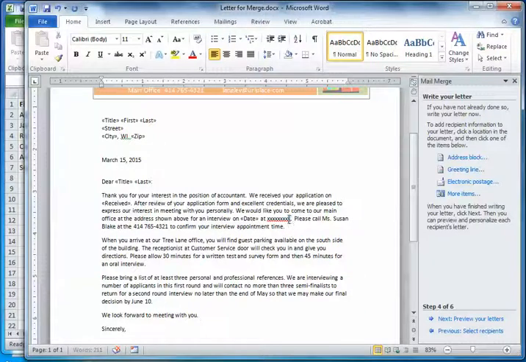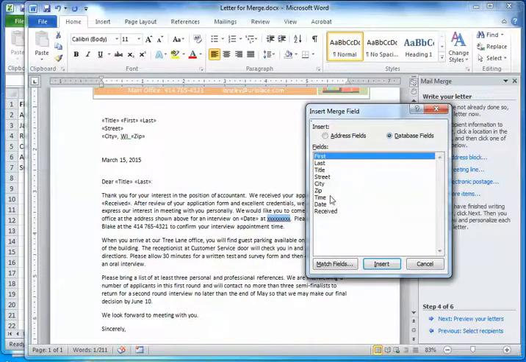And then, so they're going to come to our office on Wednesday, whatever we put there. April, we'll see it in a minute. April 15th. And then at what time? So I'm going to get rid of these X's. They were just holding a place there so you would see where to put in the time from our spreadsheet.